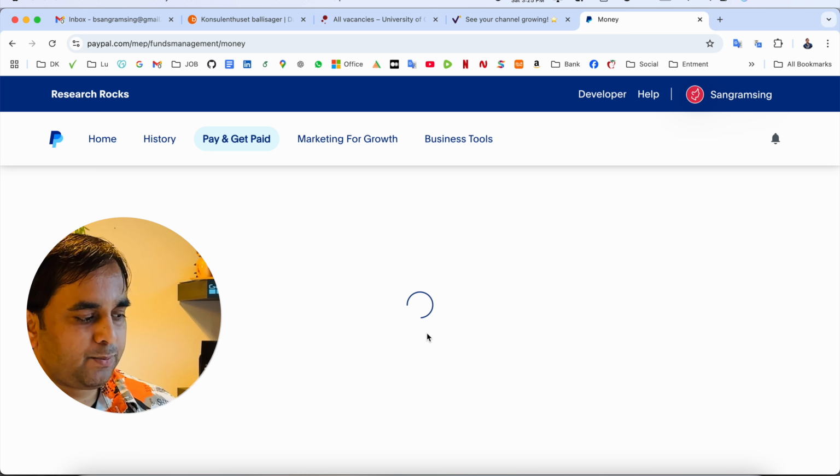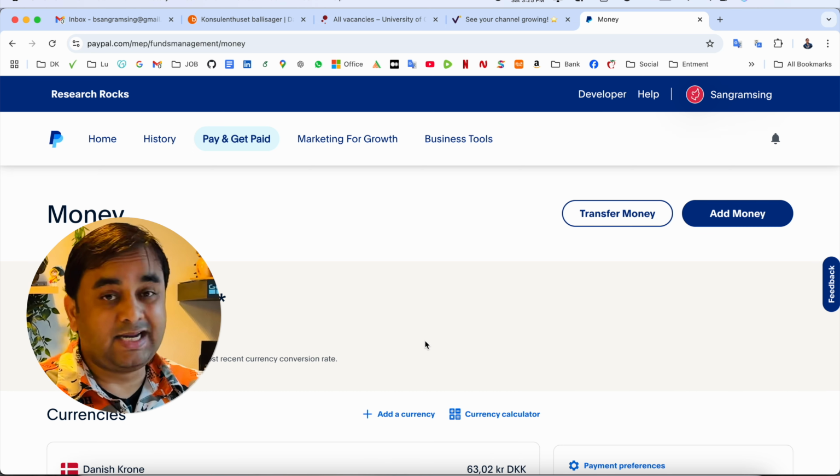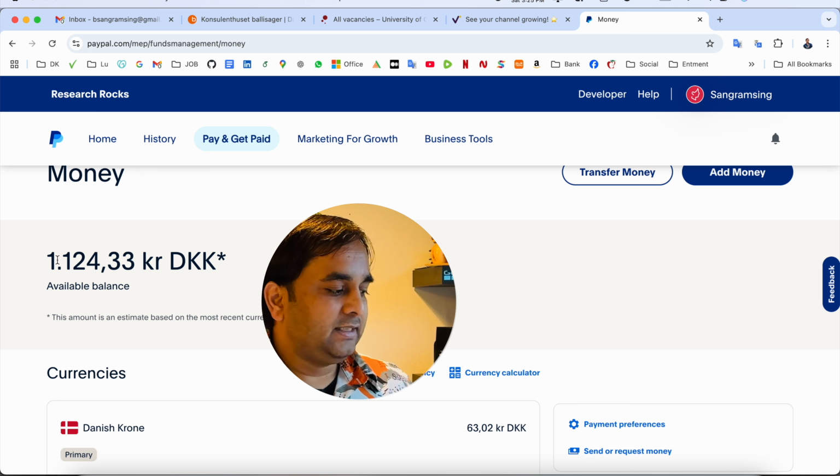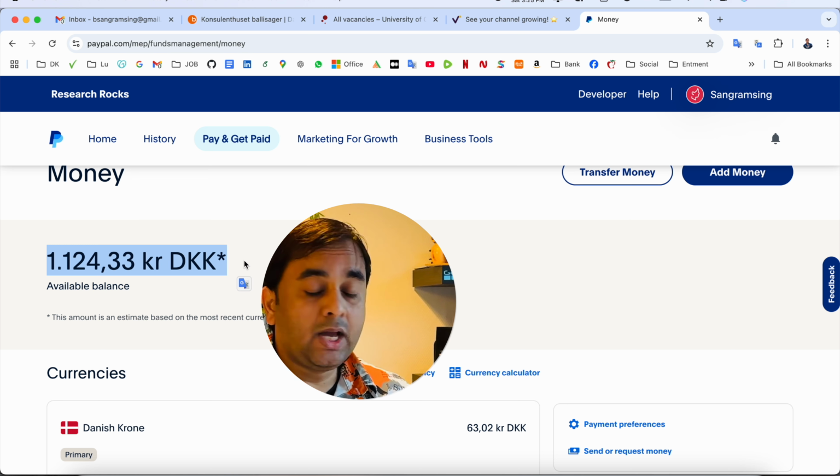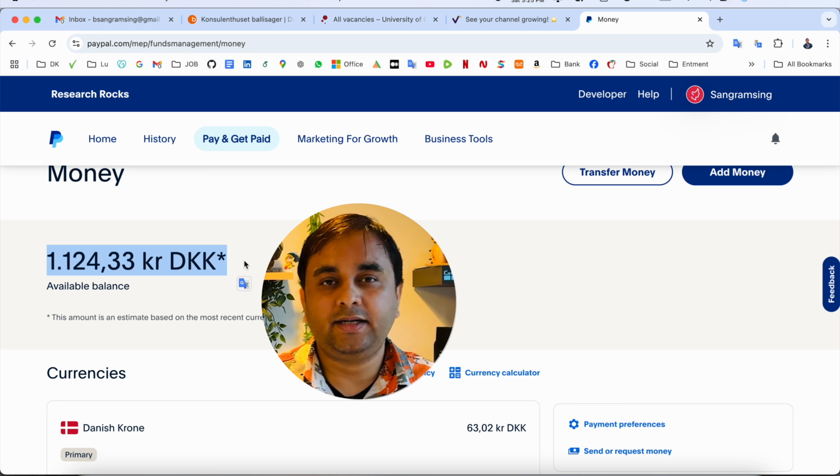This is a simple process, and look at this, after transferring the amount, the balance is showing low. So my transaction is successfully done. Definitely tomorrow or the day after tomorrow I am receiving this amount in my bank account. So this is a simple process to transfer money from PayPal to a bank account.